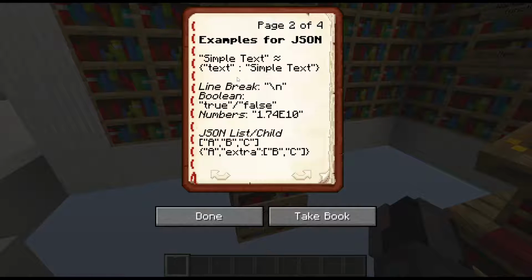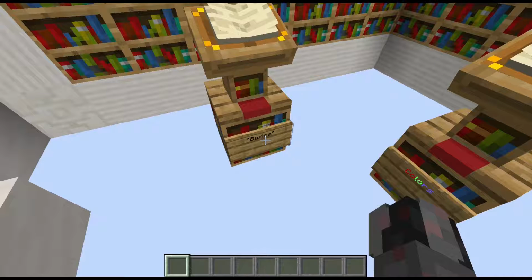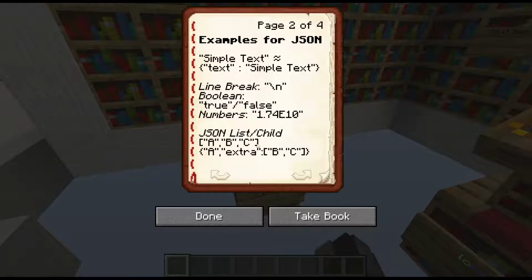Now you can add a few more things, or there are some special cases here. The first is if you have a \n as part of the text, that will be interpreted as a line break. Now a line break only really makes sense for chat messages and books, because if you add it in a sign, it will only display the first line, and everything that comes after the line break will be simply ignored.